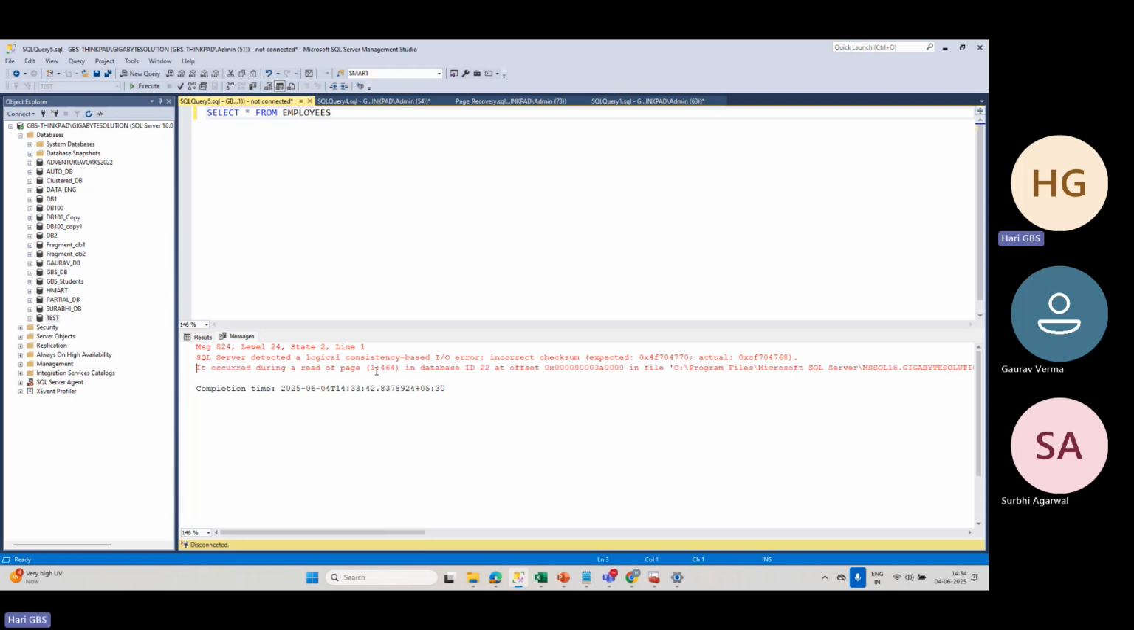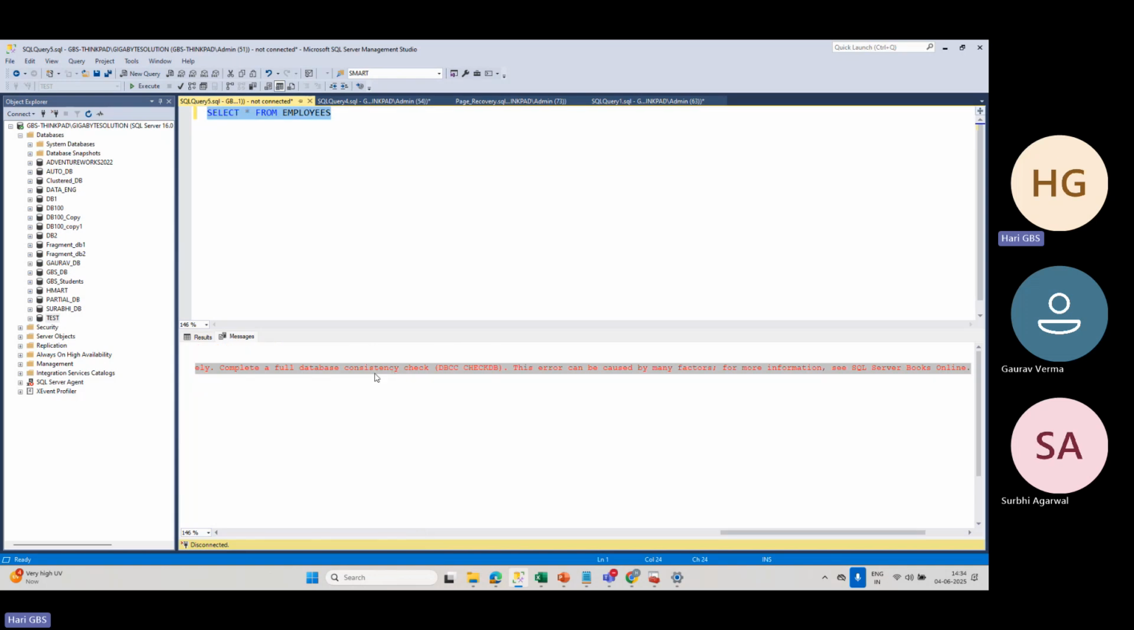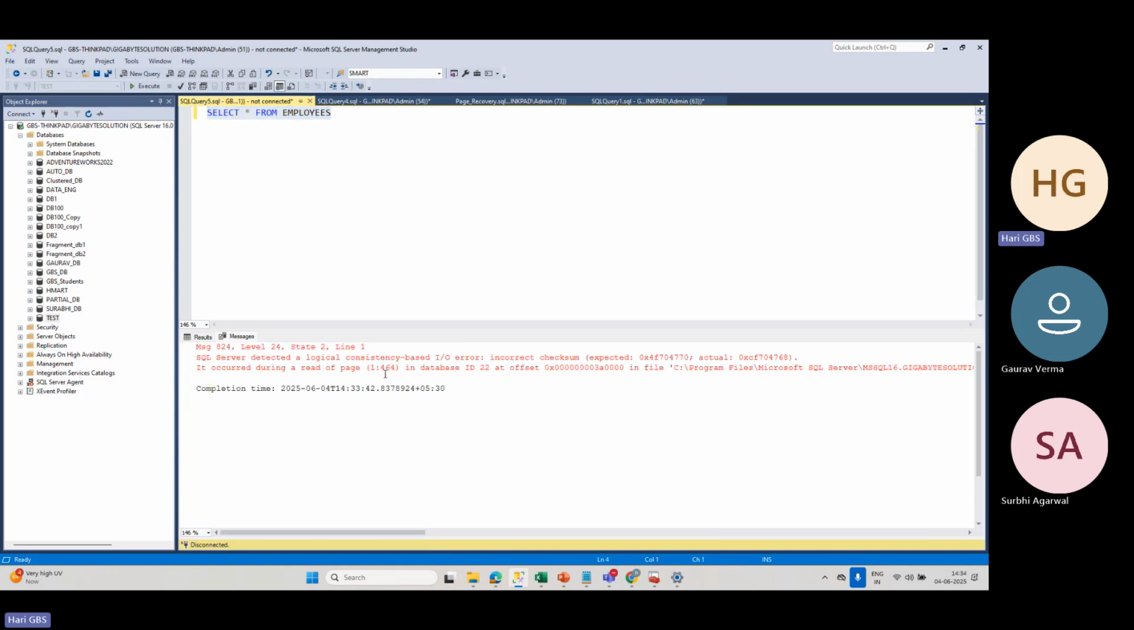So where is the corruption? Page number 464. See this. It is showing there is an issue with page number 464. So in real time, if you see something like this, you need to understand this is page corruption. If there are multiple page corruptions, you will see multiple page numbers.